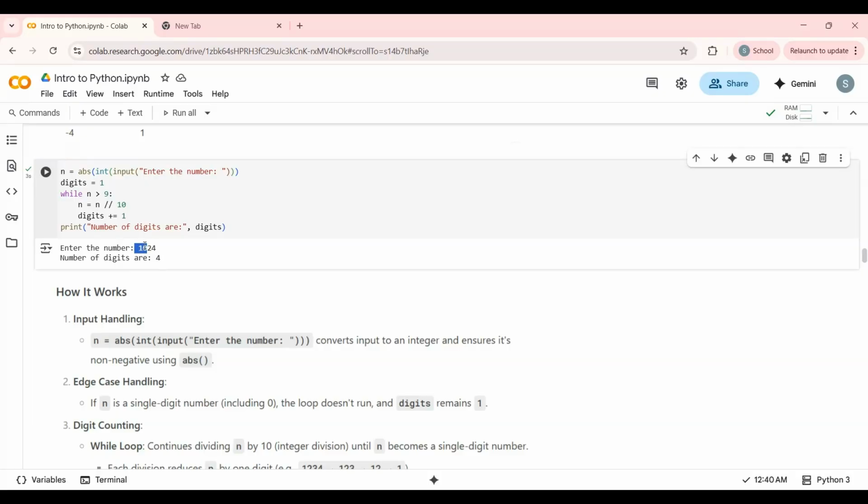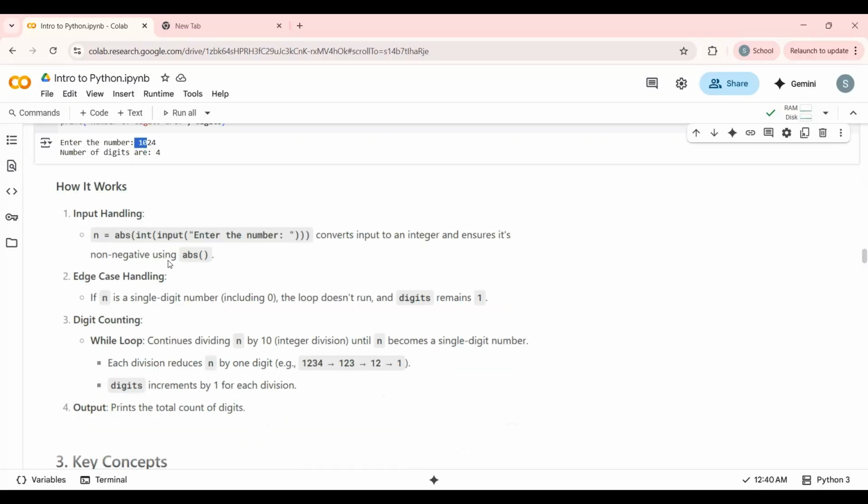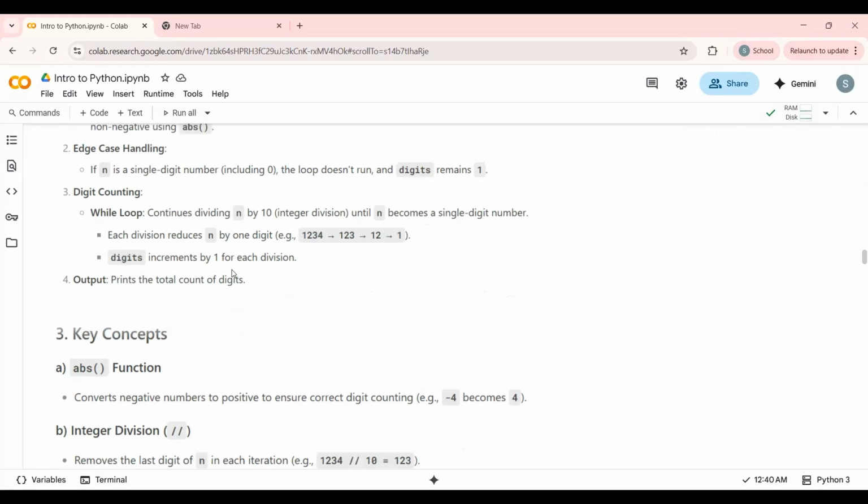So if I do it again, I get 1. The number doesn't matter. 10 4 divided by 10 gives 1. So 1 is not greater than 9. It leaves the loop. So what was the final digit that I got? It's 4. So this is how this code is running.